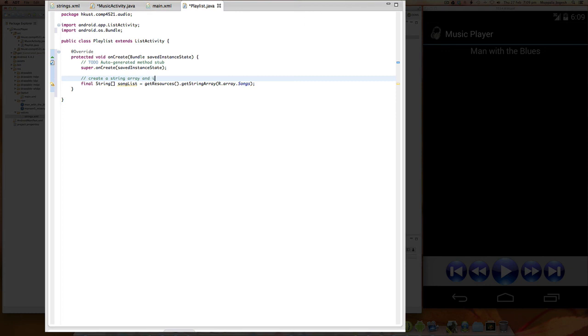Create a string array and initialize it with the string array resources that I have declared in the string.xml file. Now, once I have this list, then I know that I can make use of this within my code.